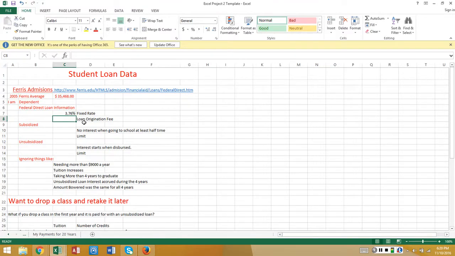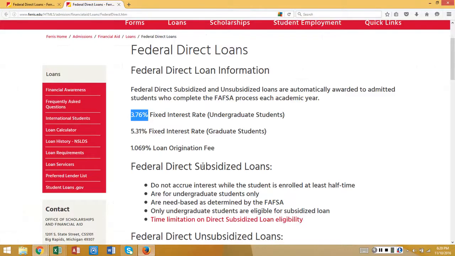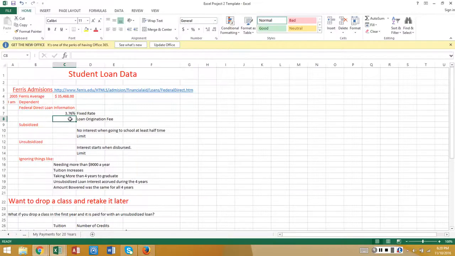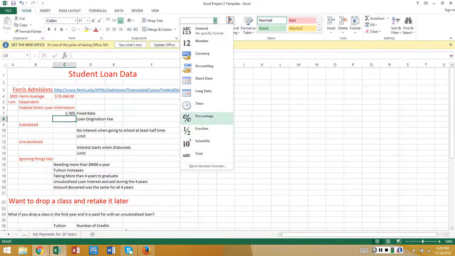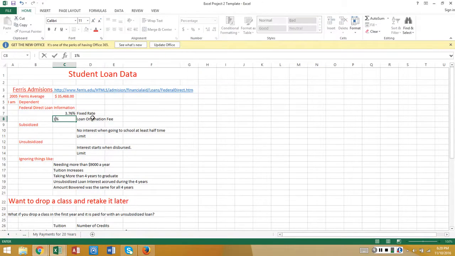Next, our instructions say to insert the correct amount for the loan origination fee. So we'll go back to our website. Our loan origination fee is 1.069. So change this to a percentage again, 1.069. Enter.